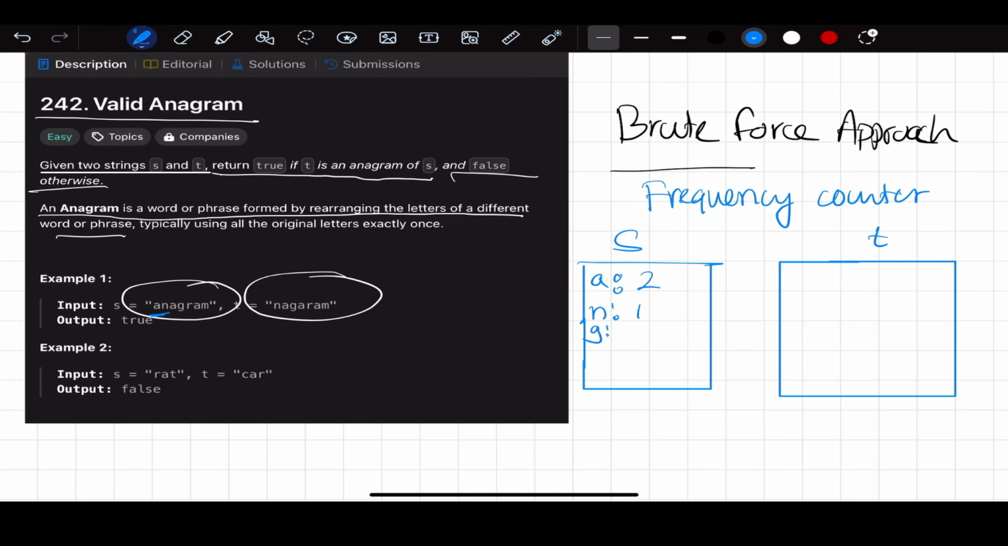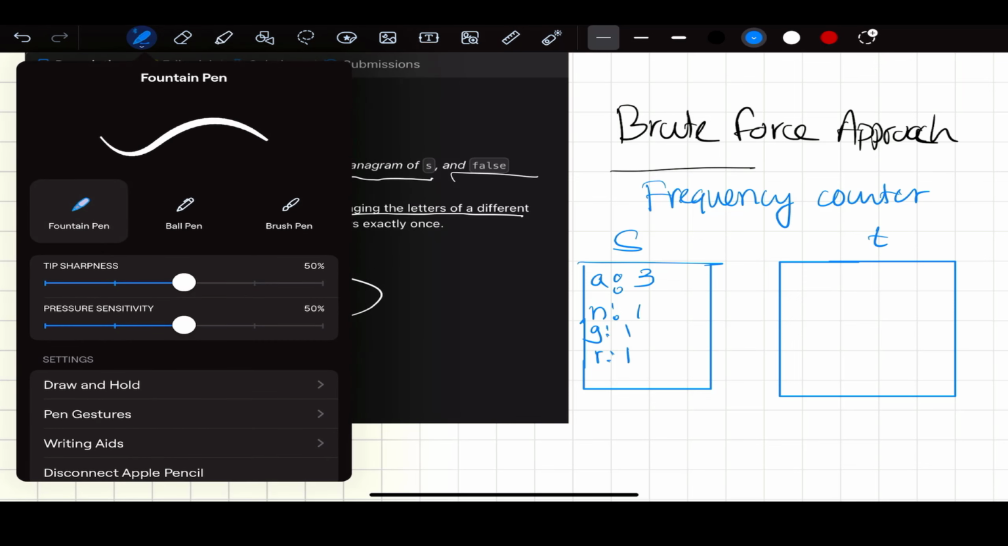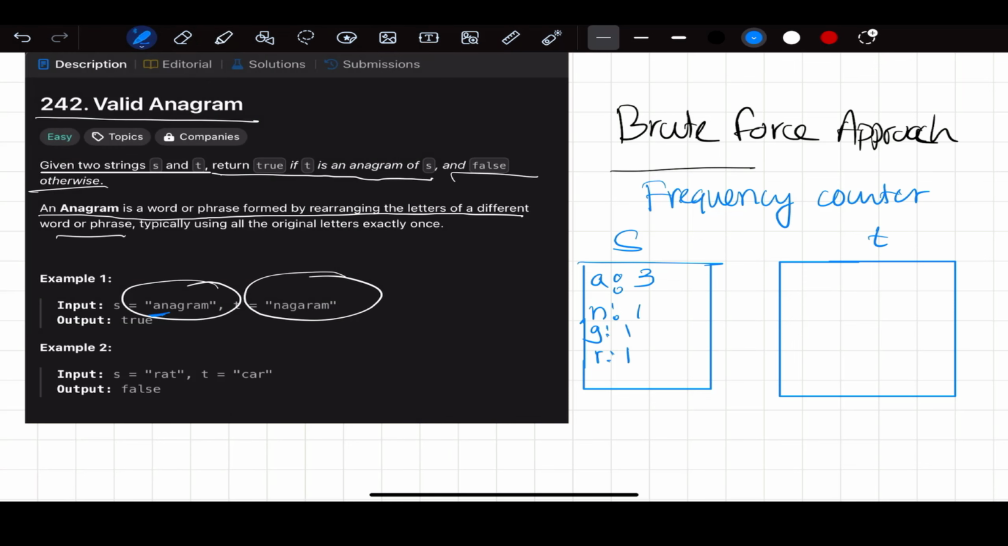So we have G, 1. Then we have R, again 1. And then we have A coming up again, so we're gonna increase the counter of A from 2 to 3. And then we have M. So we're gonna make M 1, right? So that's the frequency counter of S. Then we're gonna make the frequency counter of T.